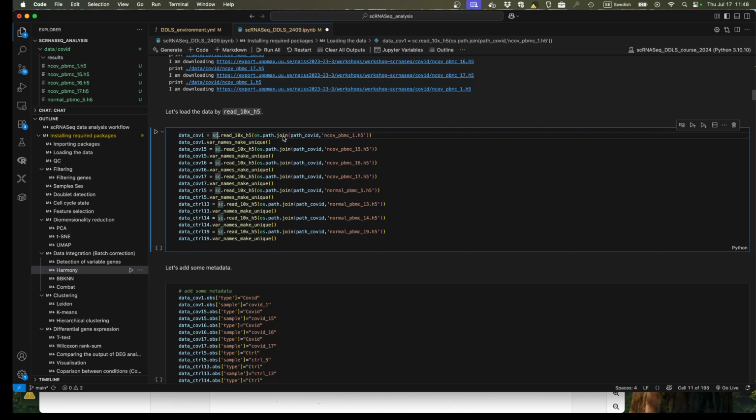And then we use os.path.join. It's just to put together the file of interest under the given path and then load it directly. So instead of specifying the path manually, we use this because it will help you when we go downstream in the analysis.